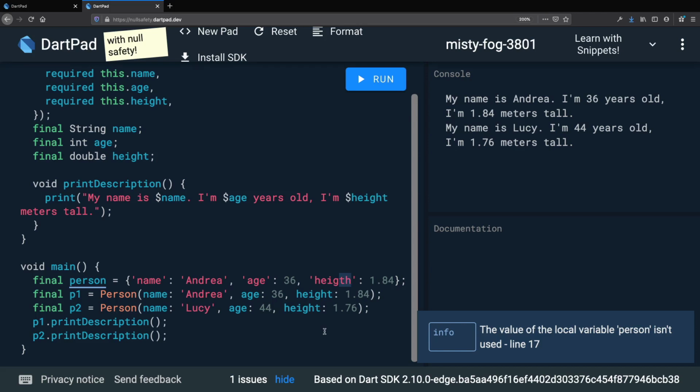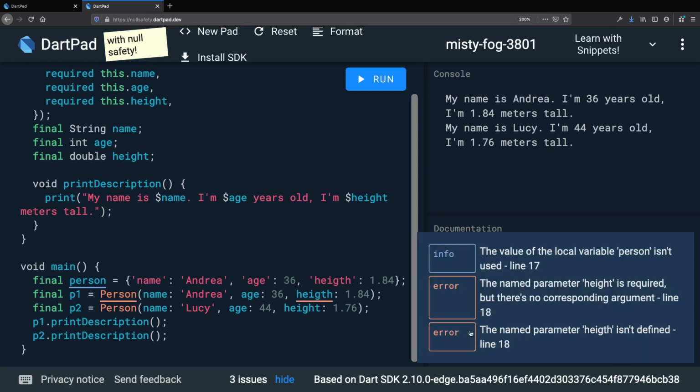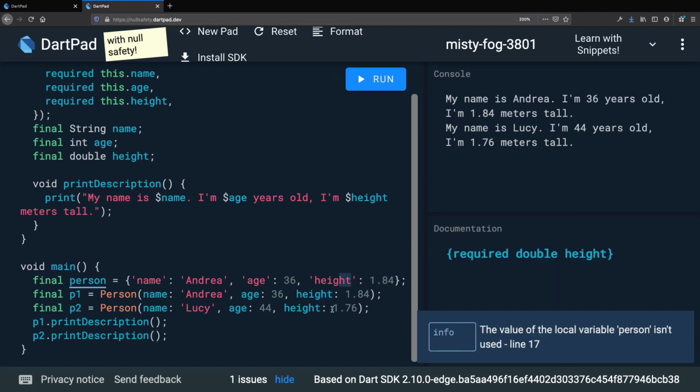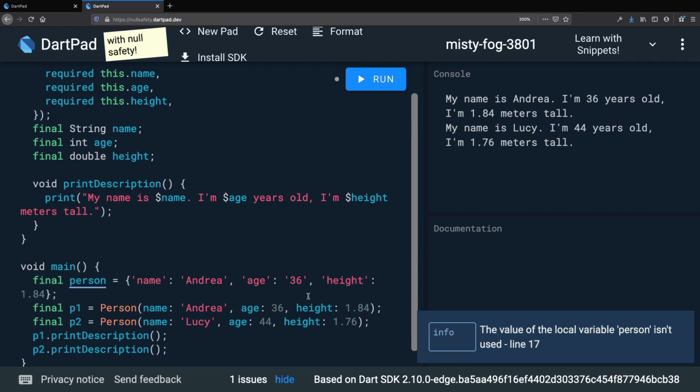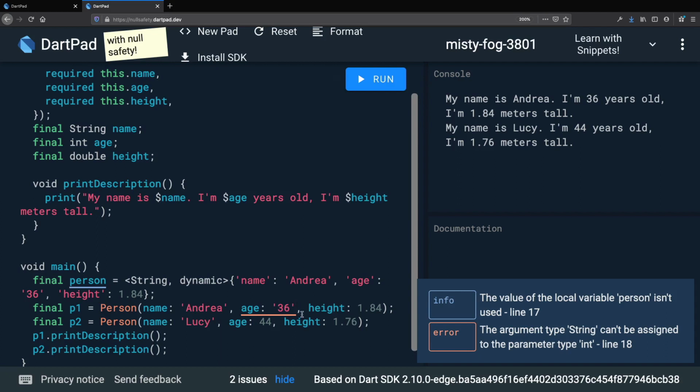On the other hand, if we made the same mistake by misspelling this argument name here, then Dart would give us some errors, and we can more easily fix this. Okay, so let's fix this. Another mistake that we could make in this example is to represent the age with a string rather than an integer. And this is valid code because the values of this map are dynamic. On the other hand, the same mistake will be caught immediately when we create a class instance, because Dart can tell us that the argument type String can't be assigned to the parameter type int.